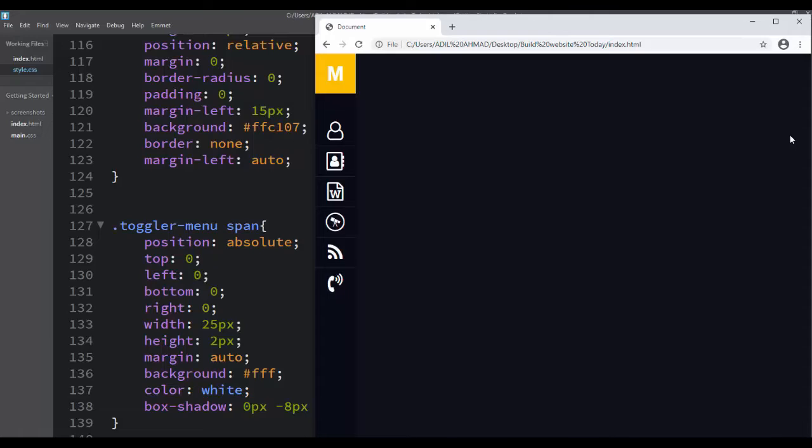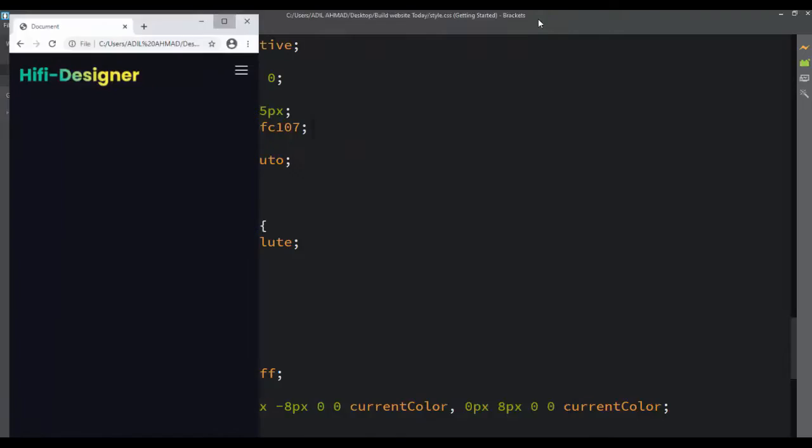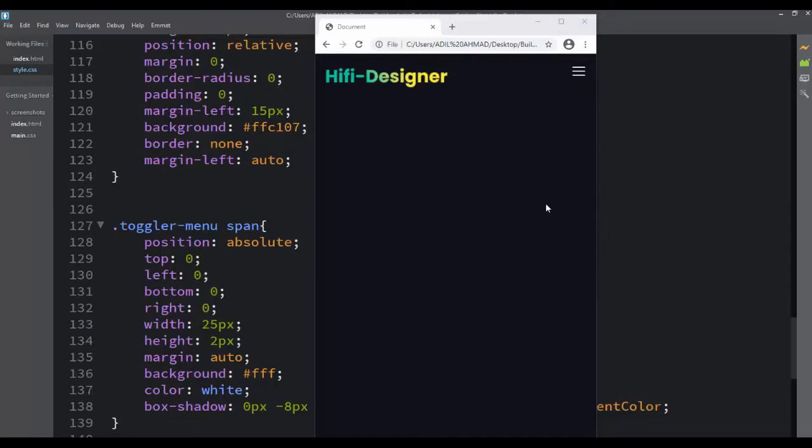So friends, in the next class, I'm gonna work on this toggle menu button. So when we'll click on it, we'll get all the sidebar coming up from the left to right direction here. Okay, so I hope you enjoying. So friends, stay tuned, see you in the next. Till then, keep practicing.